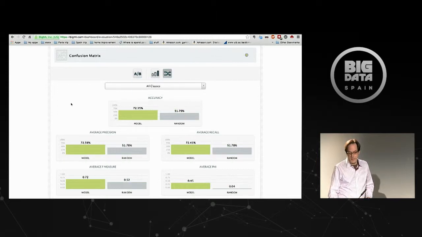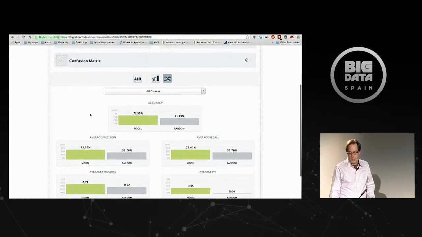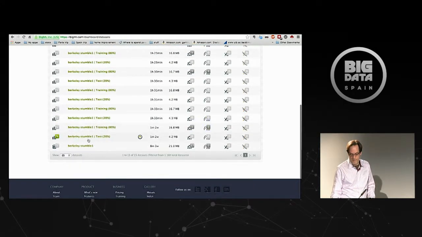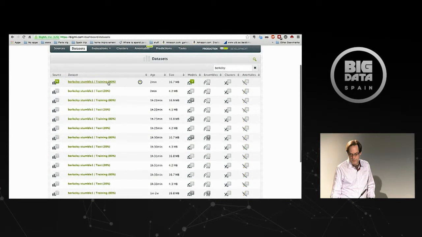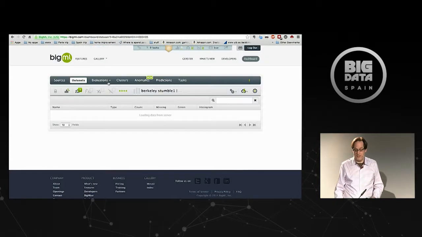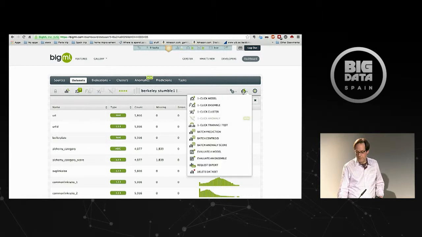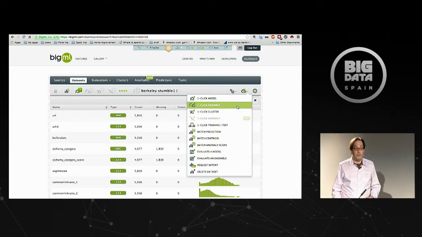And I can see that that's better than random guessing, right? Random guessing is going to get you about a 50-50 chance of getting the right answer. But I want to do better than just 72% accuracy. So I'm going to go back to my data set, back to my 80% training set. And instead of training a model, I'm going to train an ensemble.